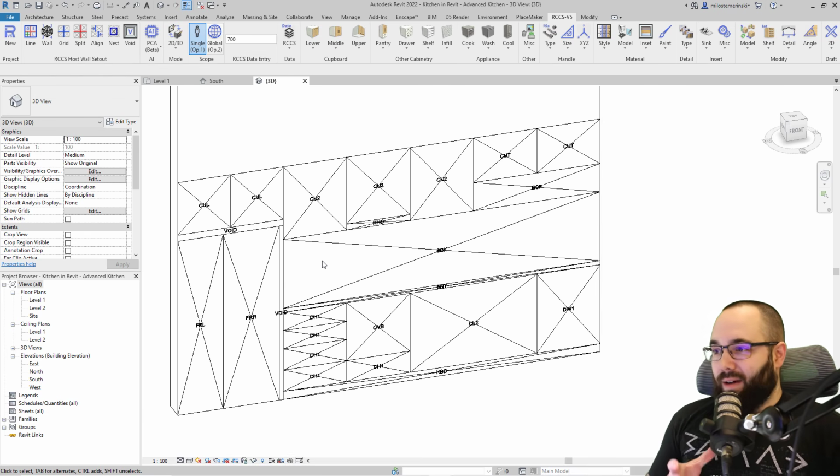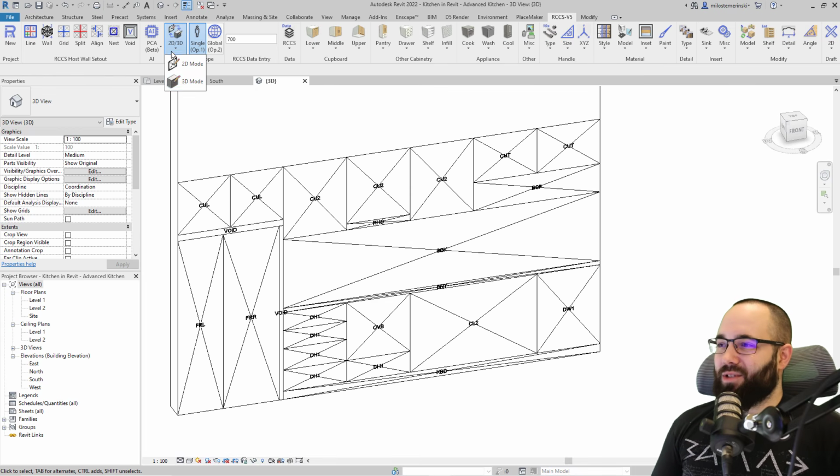So let's see if I did actually do everything correctly. I'm just going to switch this back to 3D mode. It is again going to take a few seconds, but then it's going to show us our kitchen and the changes that we have made.